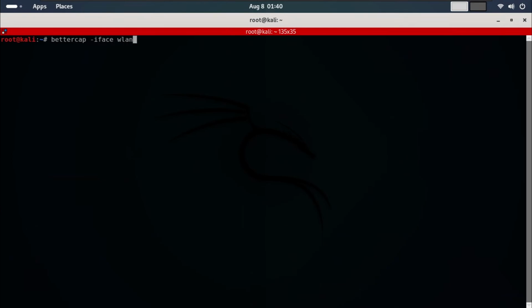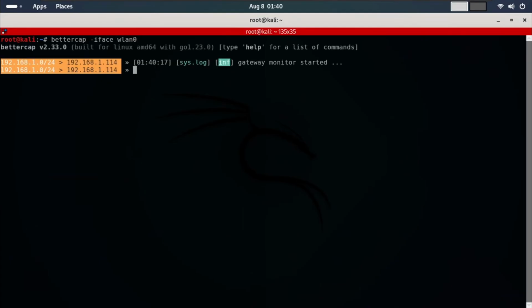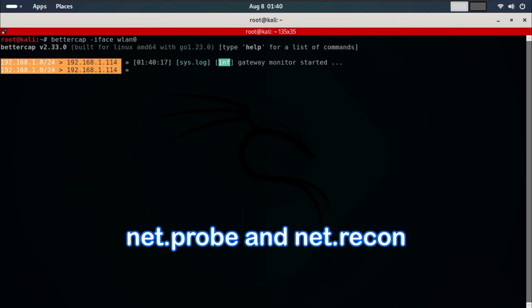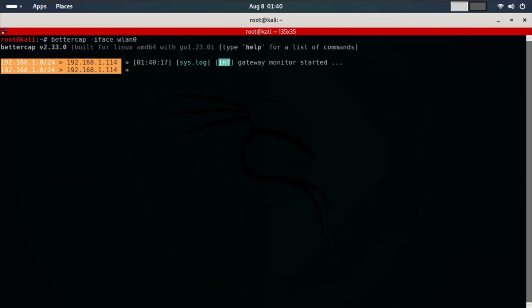Now, with our tool ready, we need to scope out the network. Our goal is to find our victim and the gateway, the router that connects us all to the internet. We'll use two commands for this, net.probe and net.recon. These commands work together to scan the entire local network, automatically discovering all the devices connected to it. It's like sending out a radar pulse to see who's around.